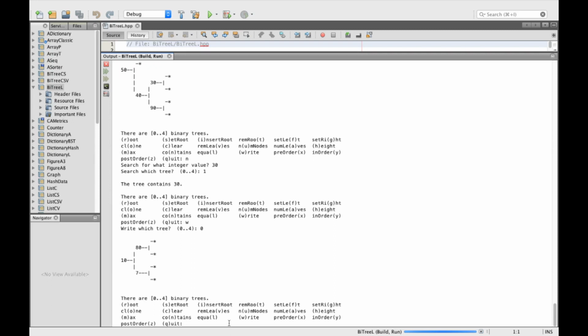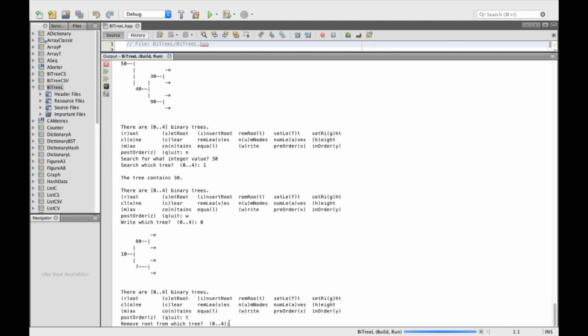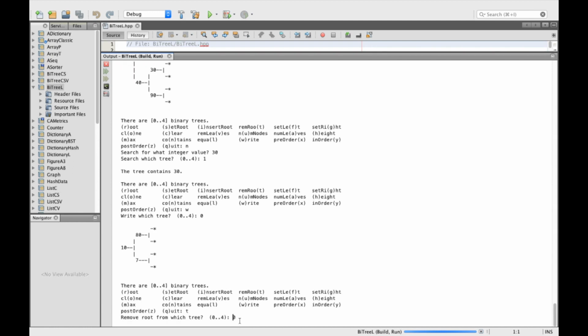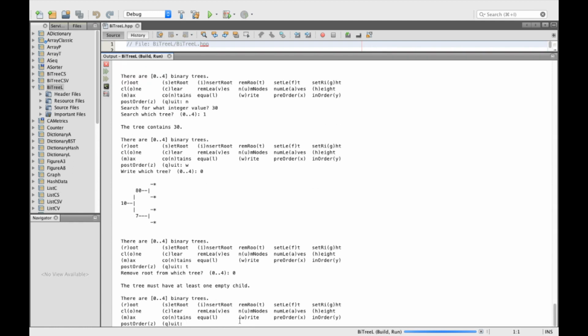Let's see what happens if we try to remove the root of tree 0. So let's do T for remove root. Remove the root of which tree? Let's try tree 0. Now watch what happens. The tree must have at least one empty child, because after all, if we remove the root 10, how would we know what to do with the 7 or the 80? It has 2 children, but if it only has 1 child, then we know what should happen. That 1 child should become the root of the new tree with the root removed.